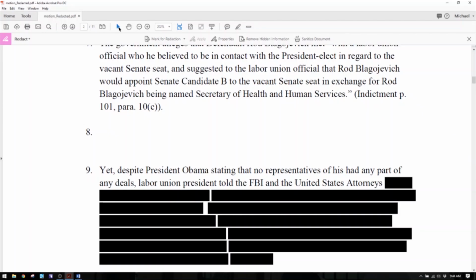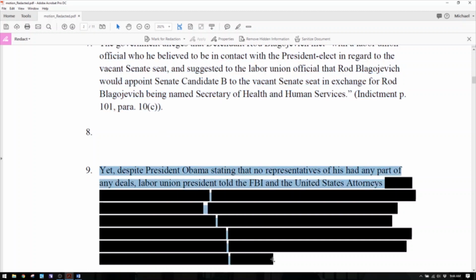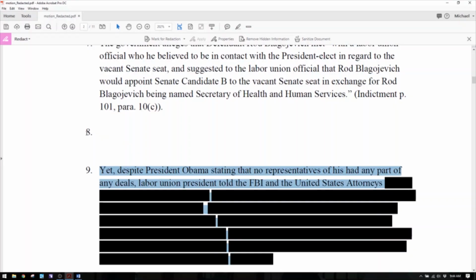But now if I come through and try to select text, I can still select the text of paragraph 7. I can still select all the text of paragraph 9, even the stuff that was attempted to be redacted, but I can't select anything around paragraph 8. So that has been completely redacted, and that's the right way that you should be doing your redactions.